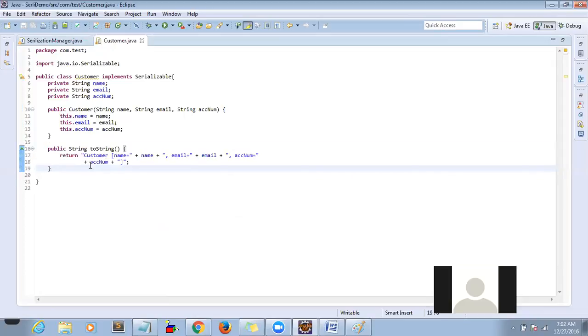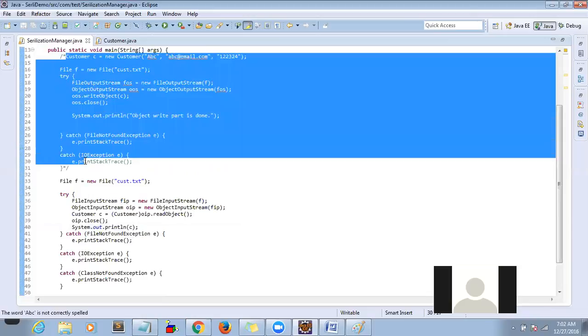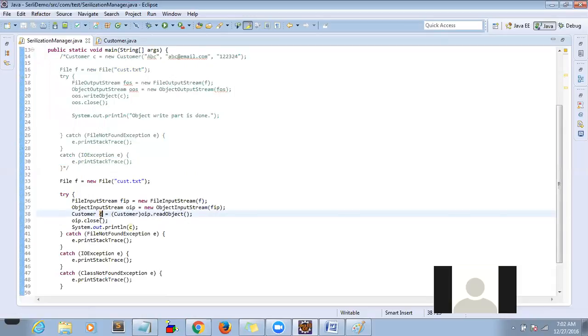So both objects are incompatible, correct? Whatever object we saved as part of this piece of code, at that time we did not have any toString method. Now we are expecting a toString method. We are assigning a new object here, so it is failing. To fix that, we have to recreate the object one more time.